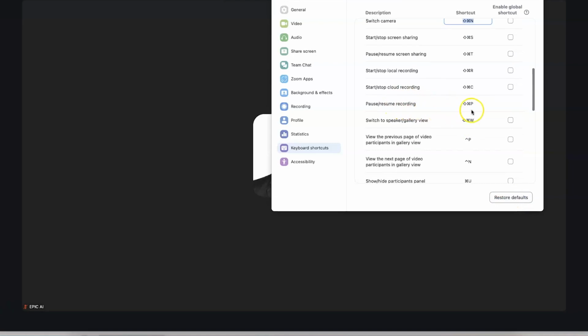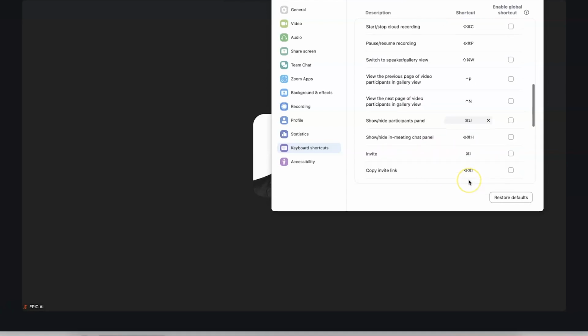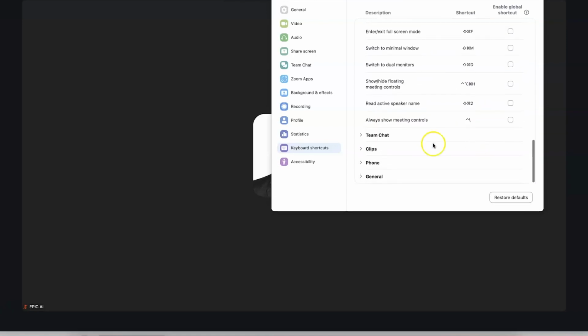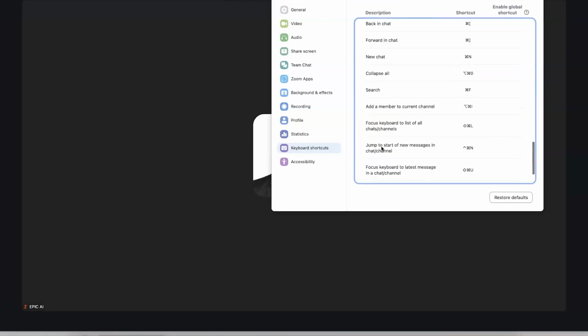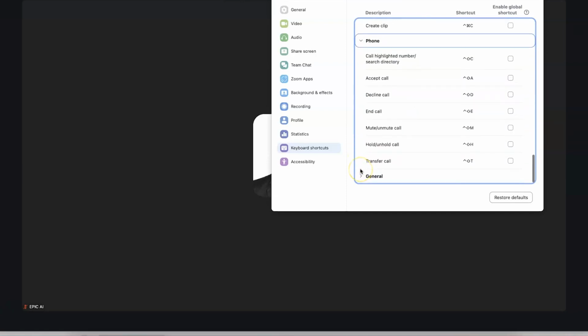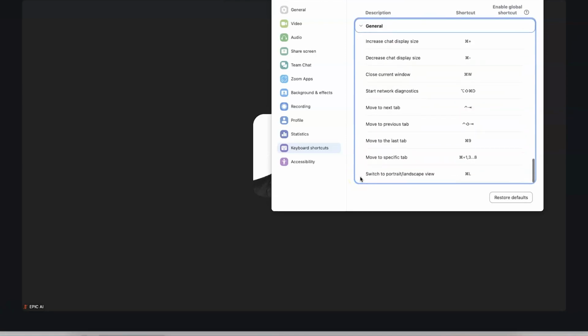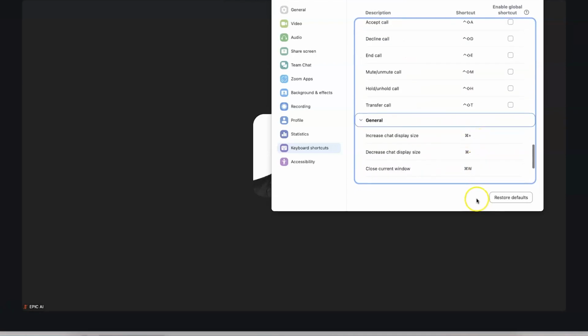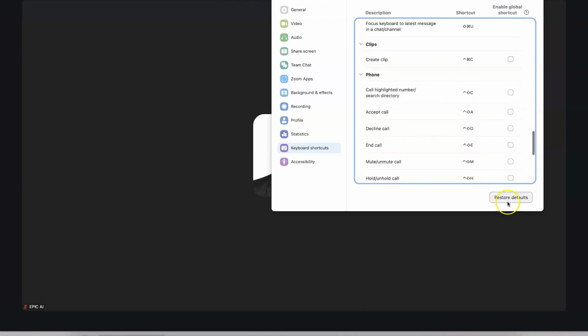This is pause, resume recording, which we have explained. View previous page of video participants in gallery view. You can see any of them that you're interested in. You can customize and change it to your liking. This is team chat, and these are the controls that you have. This is clips, in case you have clips. This is phone. This is general. Start network diagnostics, move to next tab, move to previous tab, and so on. So at any given point you can change anything. You can customize it and then restore back to default if you're done changing things.